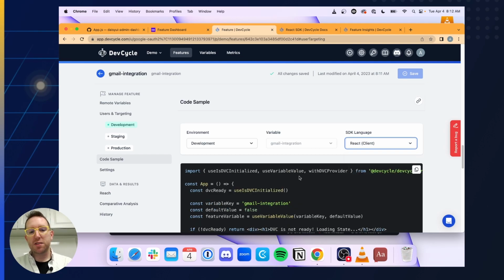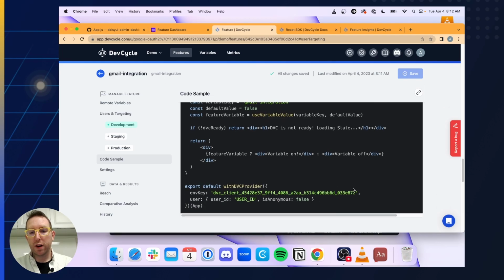Now, these import statements are going to be really important for us, but what we're going to need for our demo today is going to be this environment key. And I'm just going to copy that. And once we have that, we're ready to go to add a feature flag to our React project.